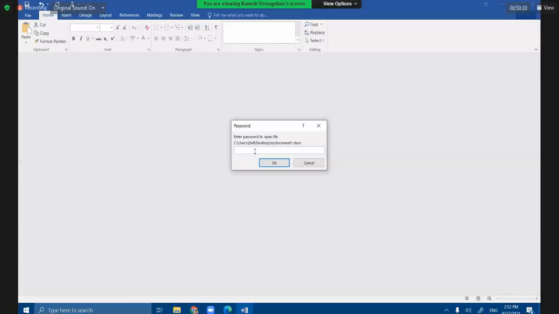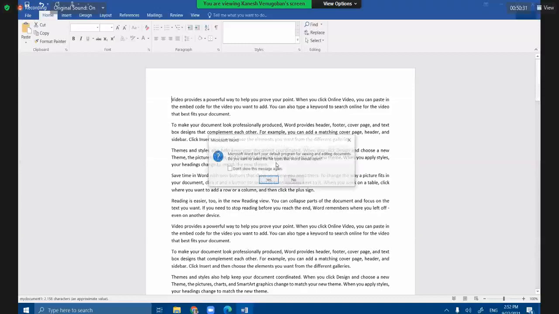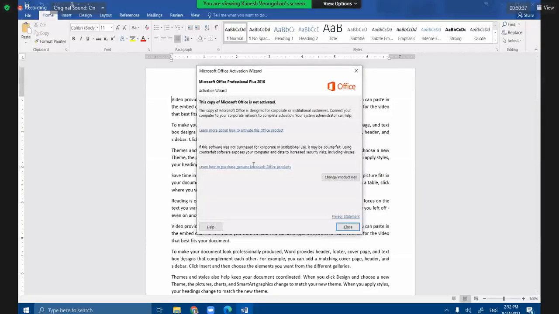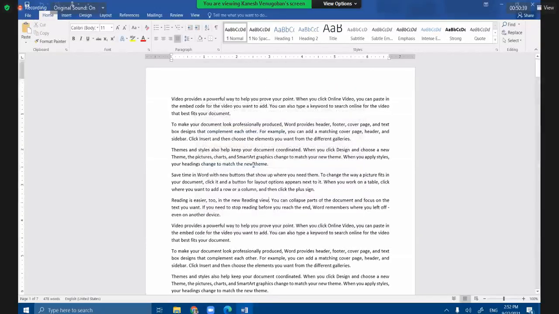Without the password, we cannot open this file. So I put the correct password now. Click OK. Now the file will open. Okay. And we can edit. Without the correct password, we cannot open.